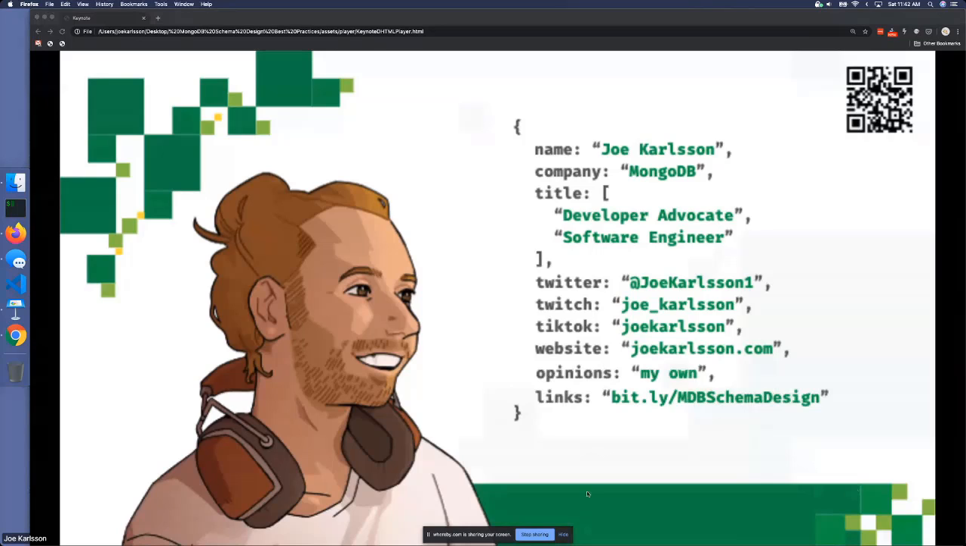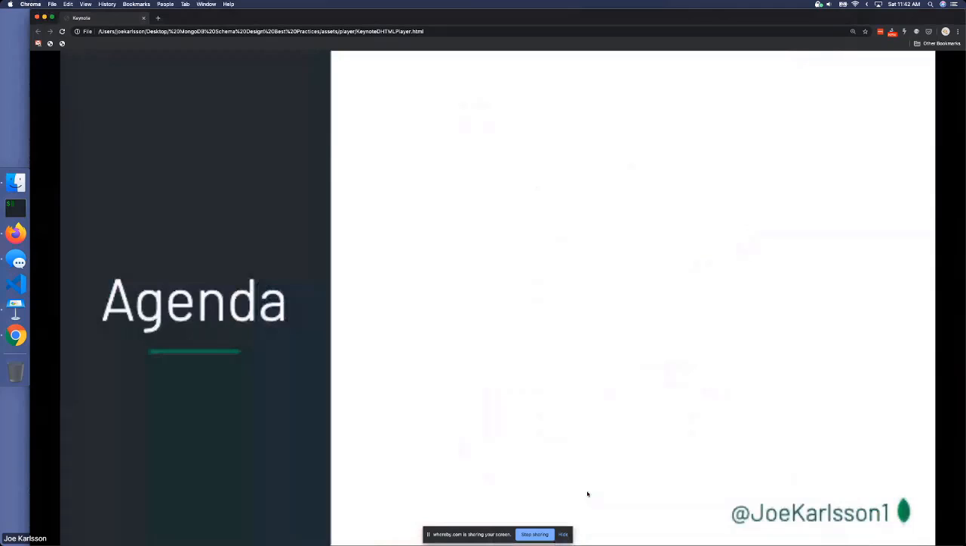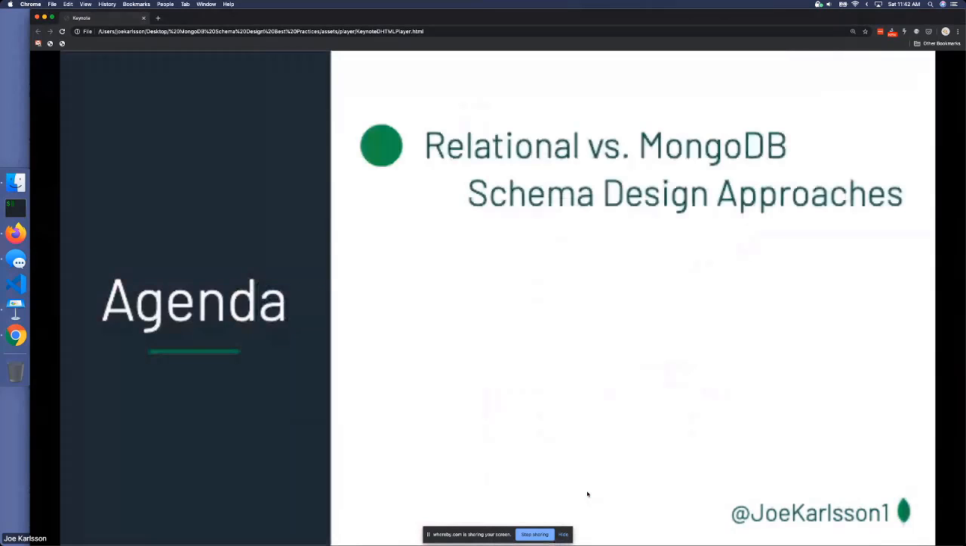Okay, let's get started. Enough about me. What are we going to be talking about today? First of all, I want to be comparing relational versus MongoDB schema design approaches. I think most of us are coming from a background with SQL and relational database design. And in my experience, most of the time I see developers approaching document database design as they would a relational database, which is a huge problem. But I think it's important to start there as our base point. So we'll be comparing those two.